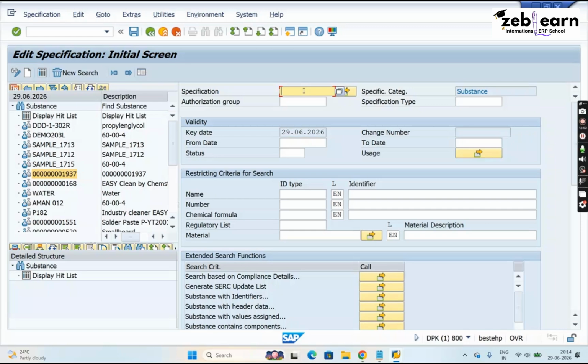I have to be more specific. So apart from that person's name, I will give some additional information about that person so that they can locate and identify that unique employee. Same thing happens here. Suppose I want to display a specification called water. We have that name. There is a specification with that name.